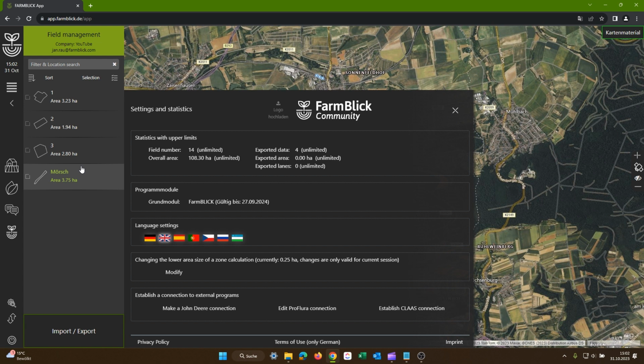Now a window, Settings and Statistics, opens. In the lower section you will find the area Establish a connection to external programs. In this area, click on Make John Deere Connection.